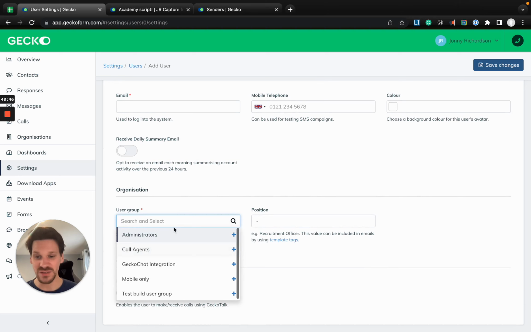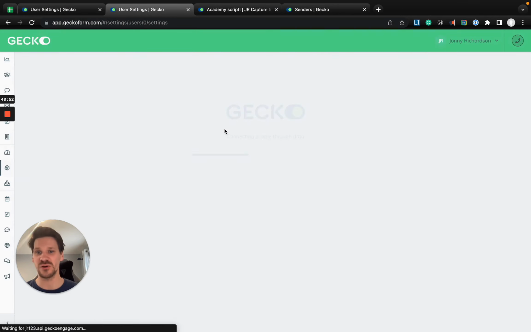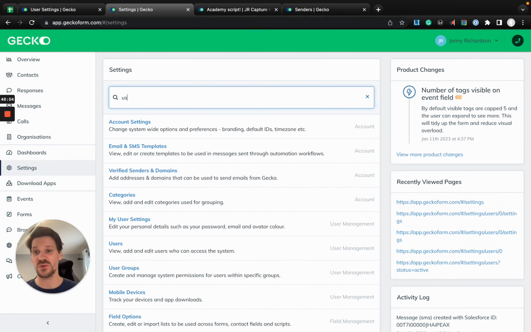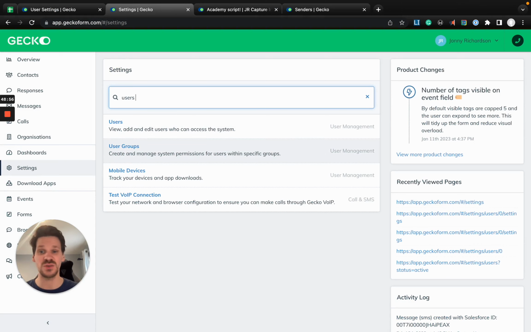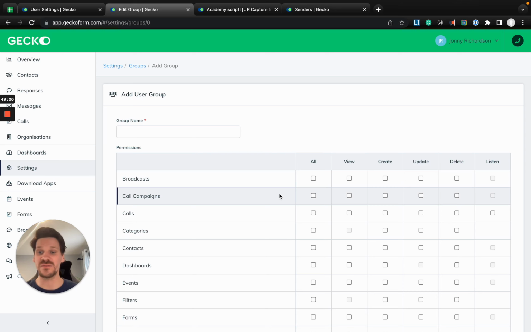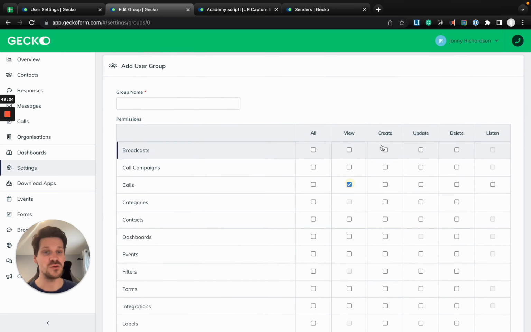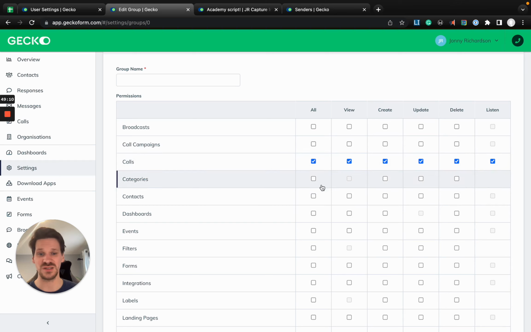Now, by default, we have a number of pre-built groups, but you are fully able to create your own user groups. And this is oftentimes one of the first questions that people ask us: how do permissions work in Gecko? And the short answer is you can tailor them to yourself. So what would you like people to be able to do? Do you want them to be able to view, create, update, delete, or listen in certain circumstances to different parts of the system? Do you want them to be able to view and update contacts and create them, but not be able to delete them?